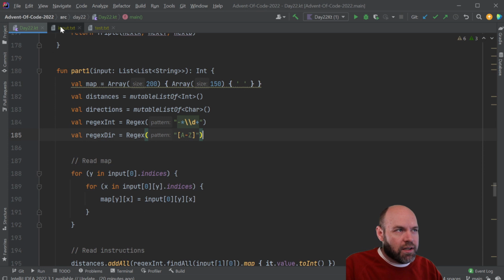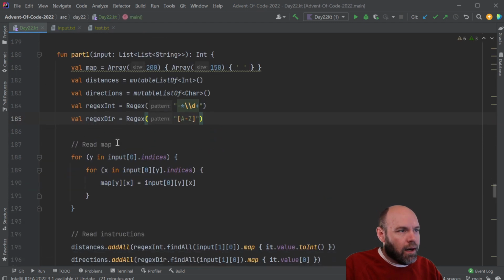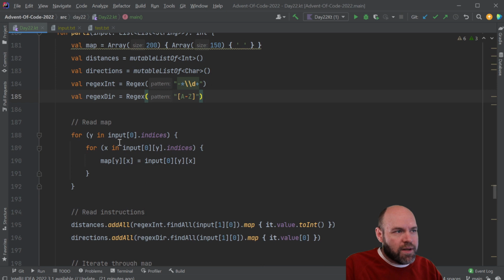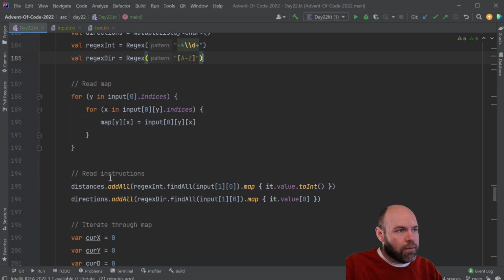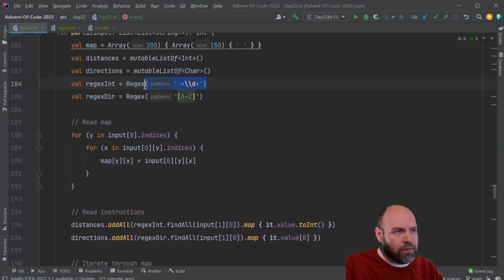The outer list is going to contain 2 elements. The first element is a list of all of these lines, and the second one is just this one long string. To get the map, easy enough, we iterate through each of those lines and each of those characters, and throw it into a 2-dimensional array, 200 by 150. No problem. Then in the instruction portion, I just put a regex in here.